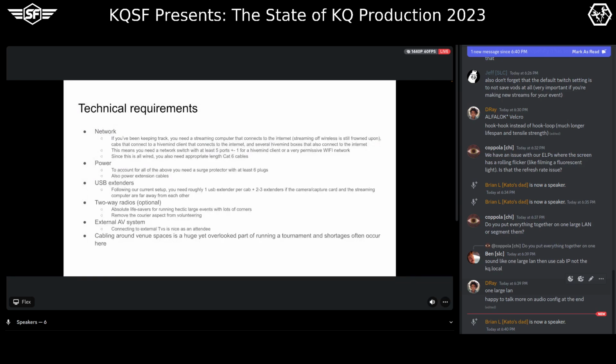USB extenders. For our setup, we have roughly 1 extender per cab, and then depending on the distance between your cameras and your computer, you might need 2 or 3 more.